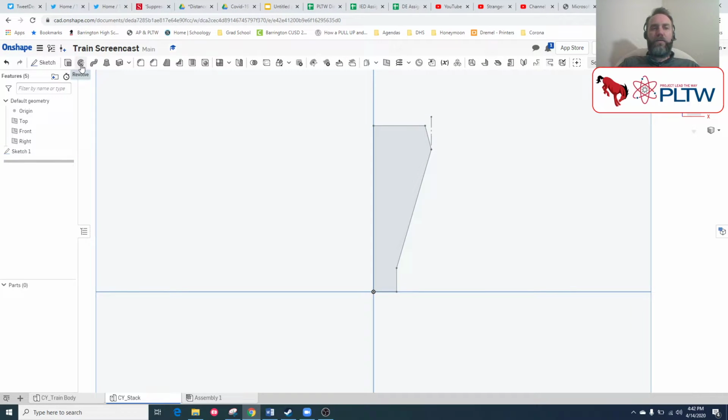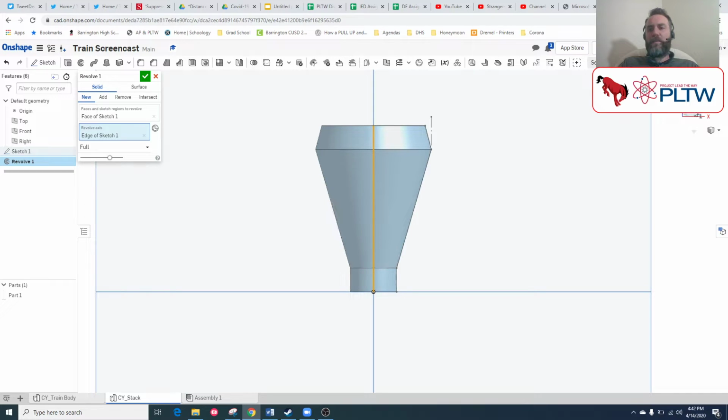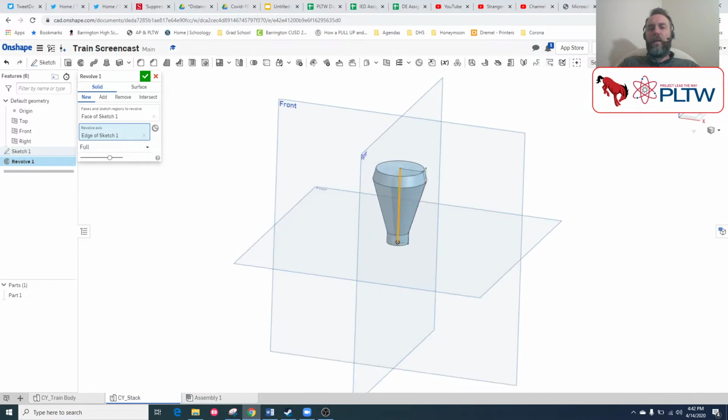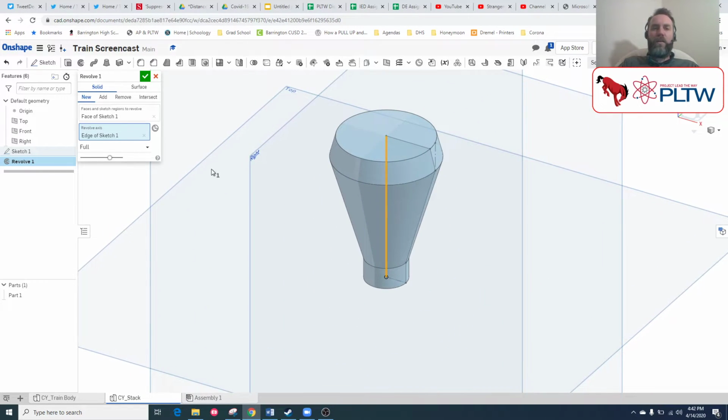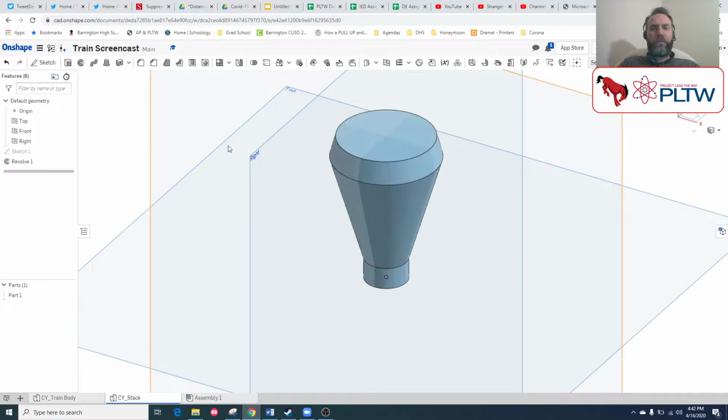I can come over here to Revolve. I'm looking to see if there's a hotkey. There's not a hotkey for Revolve. And I'm going to select that area, select this center portion as my revolve axis, and you see I nearly have my stack already. I need to put a hole from the top down, and like in Inventor I could just hit hole and then find a circular reference.